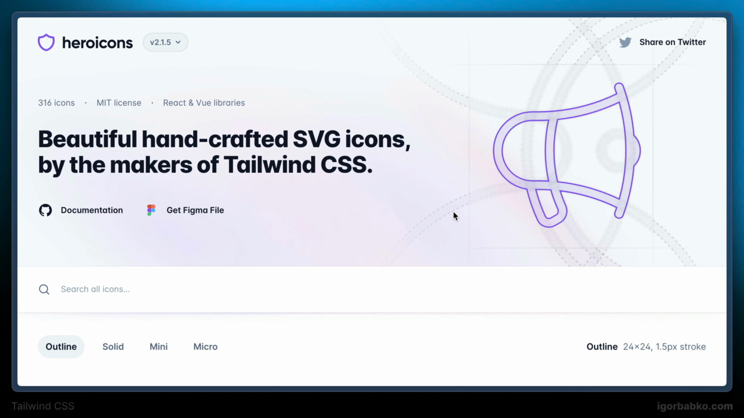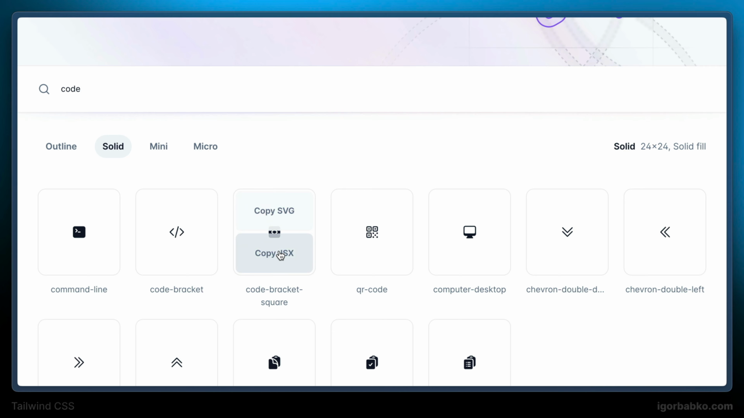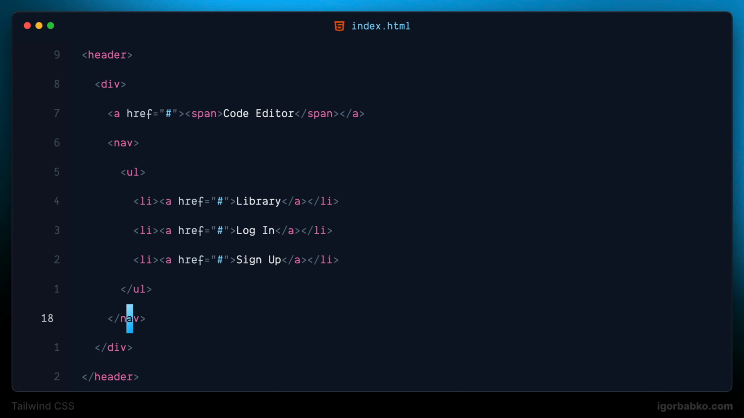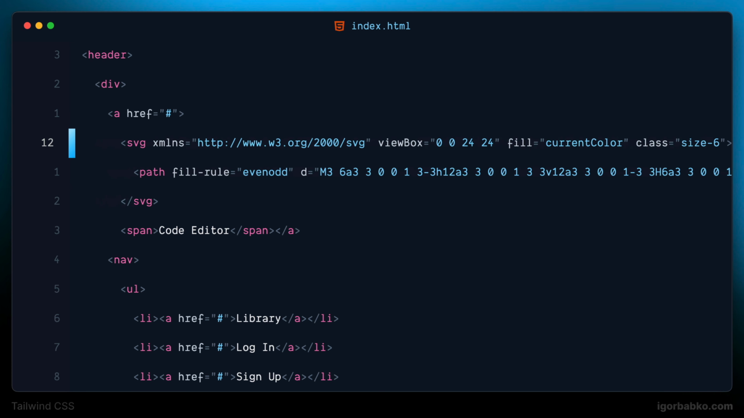Now it's time to find an appropriate icon for the logo. I'm going to use Heroicons. So right here, let's search for the code icon, and then let's copy over the SVG code of this icon and paste it in the editor, right above this span element. And after we make sure that this icon will be shown on the page, it's time to apply some styles to this icon.